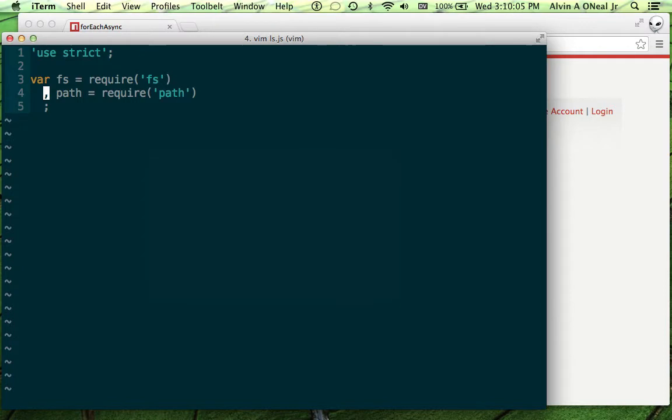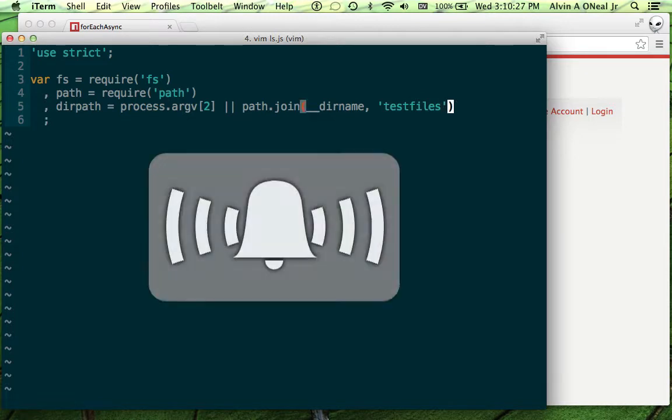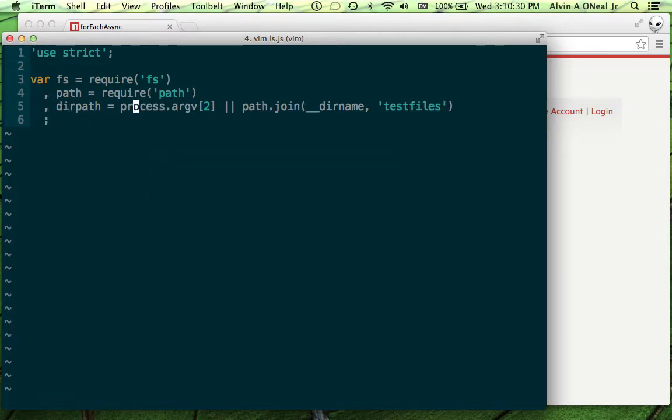So what I want to do here is I'm going to let the user give me a path. So it's going to be either process.argv[2], or if the user doesn't give me anything, then I'll just do path.join of __dirname and test files. Okay, so dirPath is either going to be what the user puts as an argument, and I'll show that in just a minute, or it's going to be joining the special variable __dirname, which is Node's way of saying the directory of the file that's currently being worked with, and then test files is the name of the directory that I created.